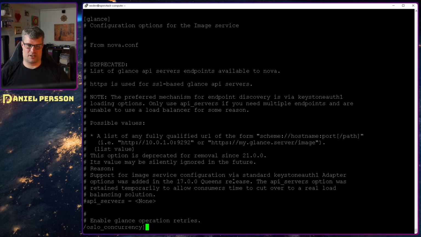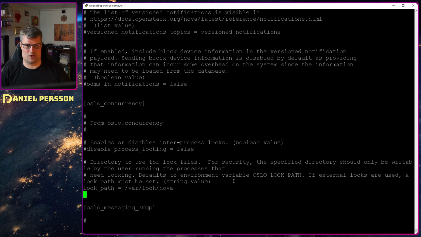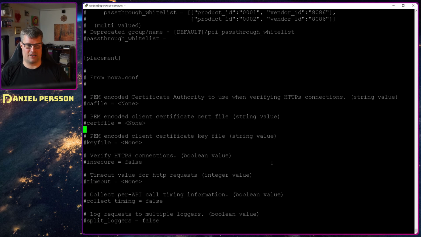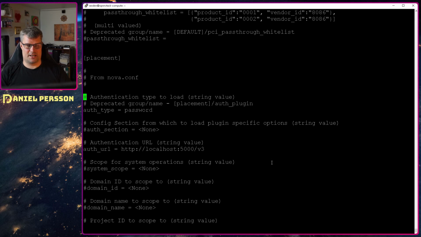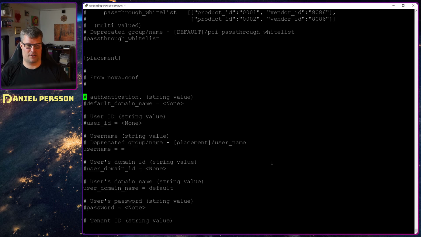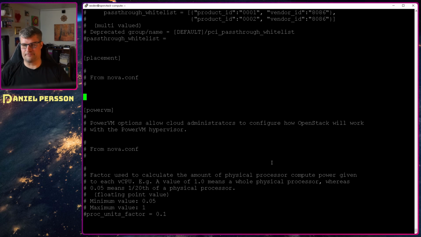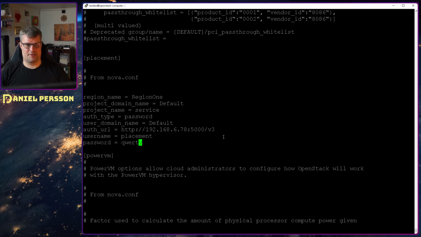It also talks in the guide about updating this lock path. I will not do that. I don't see any reason to. And then we have the placement service that we want to add all the information here as well. Similar to the Keystone auth token, this is also a login that is required. So let's put in the login for the placement service, region name, RegionOne, project and user domain default, project name service, auth password, auth URL, and then we have the username and password. So same as we have there.